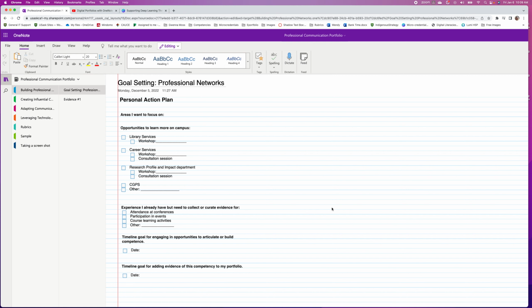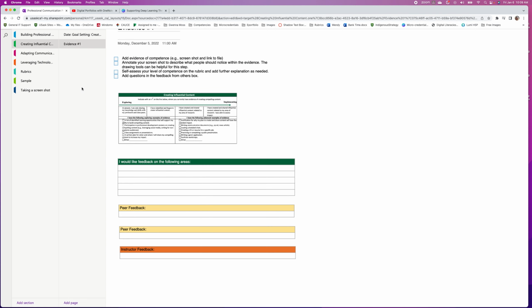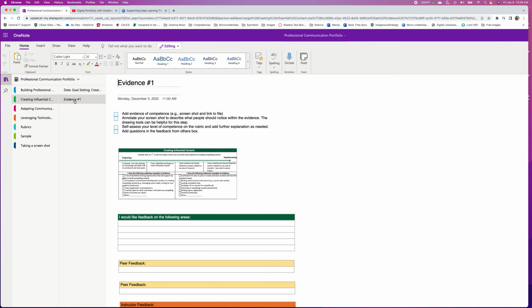I'm going to give you just a brief overview of the OneNote that your students will be using for their portfolio for professional communication. So we're in here, and the portfolio, consider the portfolio a binder. So in here, this is called a OneNote notebook, and that would be considered like a binder. These sections on the side would be considered tabs in the binder, and then when you click on each of the tabs, what you'll see are the pages within each of the binders.